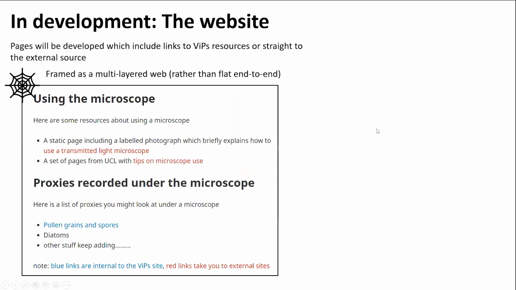So the idea with the website, we're thinking, is that rather than it being flat, where you click through and end up at a final destination, it's more of a web or a full circle, where you can click through different resources but end back where you began, and you can go through the different sections but come back to the starting point.